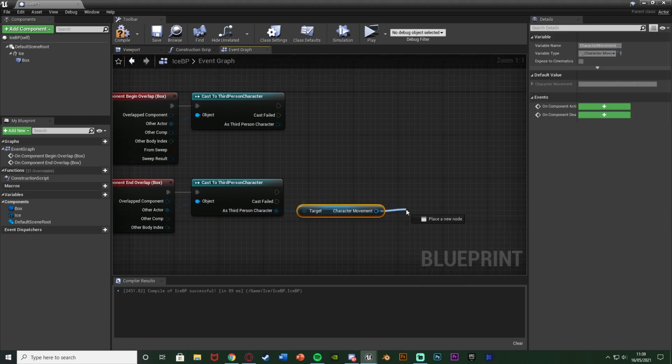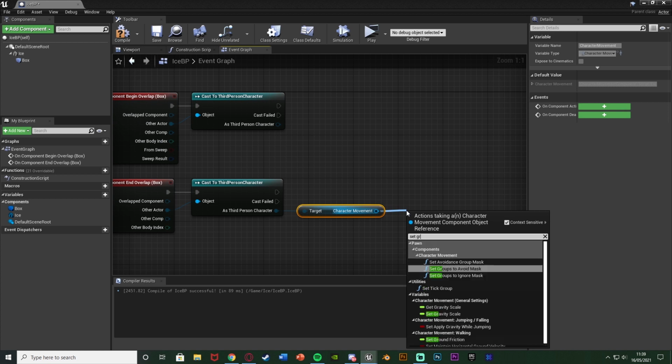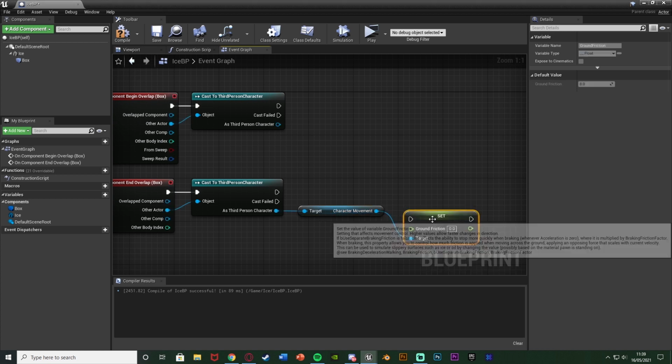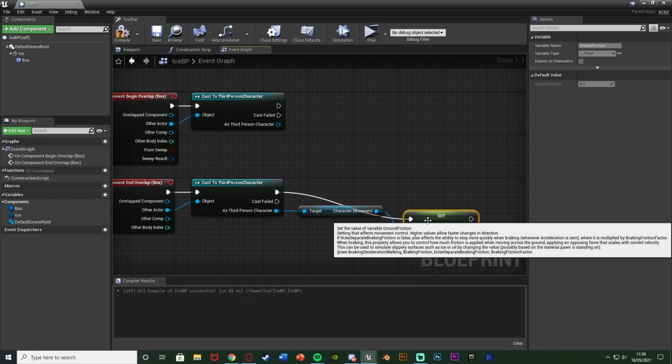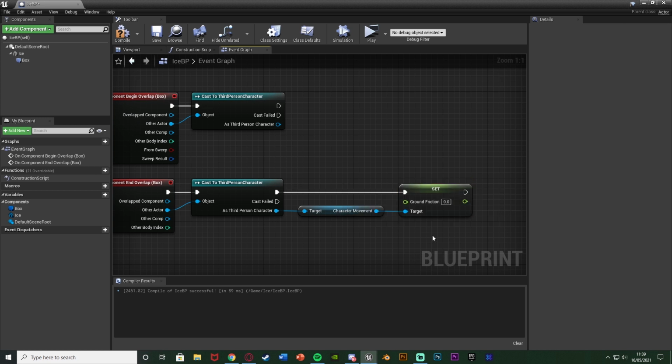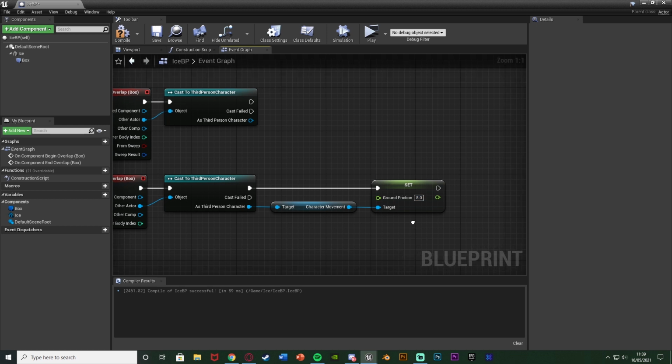And out of this, we're going to then set ground friction, which as it sounds, is just friction or the grip the player has on the ground. By default, this is a value of 8. So unless you've changed this, it will be 8 for you.